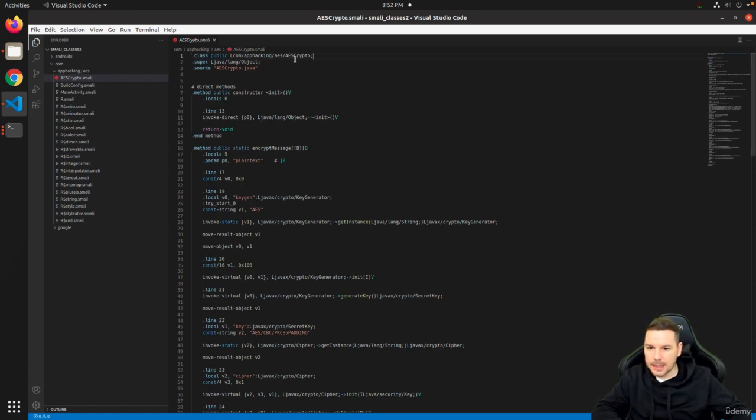We've got our class AES crypto. We are not extending a special class, so we are just having java.lang.Object as superclass. Okay, this is our source file AES crypto. Here we have our constructor. All right, and here we have now our method encrypt message. Let's see if we encounter something unusual just by looking at this.